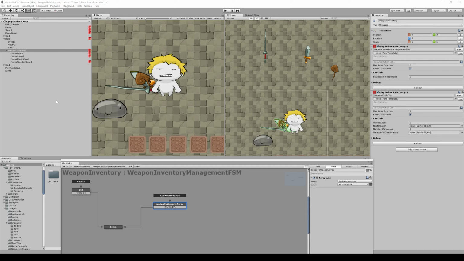Okay, so for switching the weapons, I separated that into a separate FSM. The inventory management FSM handles adding the weapons to the inventory, taking them from the world, putting them into the player's inventory. And so I made another FSM.